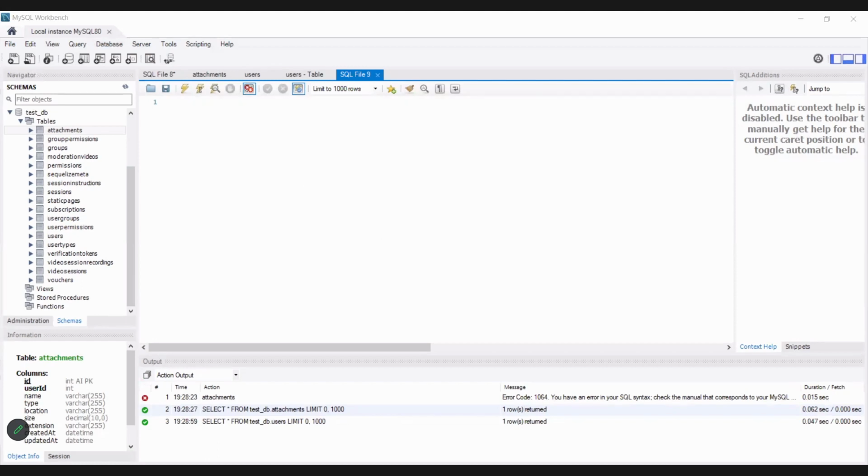But Workbench is the official thing that is provided by the MySQL community. So I would prefer to use MySQL Workbench. It is included in the installation. So I think that is what we are going to discuss in today's session. If you guys have any questions, you can ask.